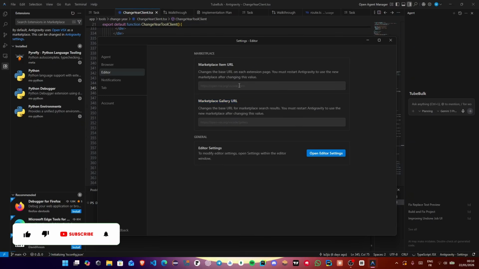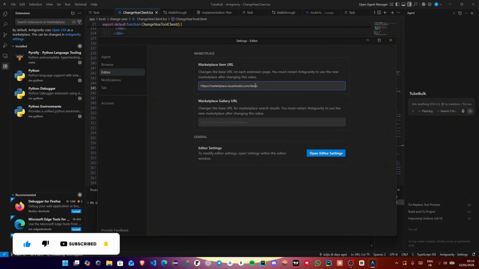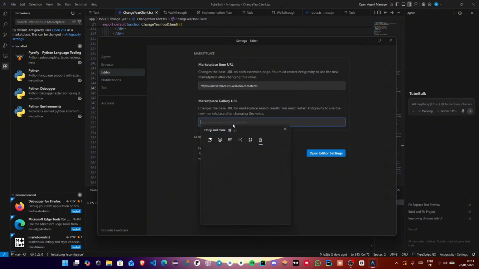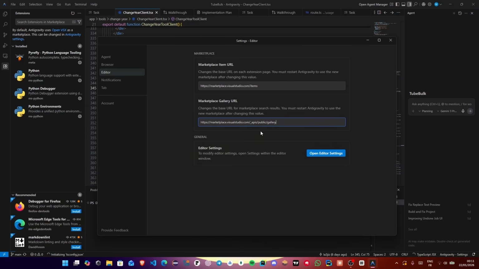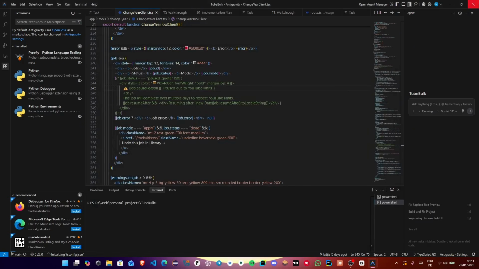Now, for the Marketplace Item URL, replace whatever is there with https://marketplace.visualstudio.com/items. Now, for the Marketplace Gallery URL, replace it with https://marketplace.visualstudio.com/apis/public/gallery. Now, once you've pasted both URLs, just close Antigravity completely.